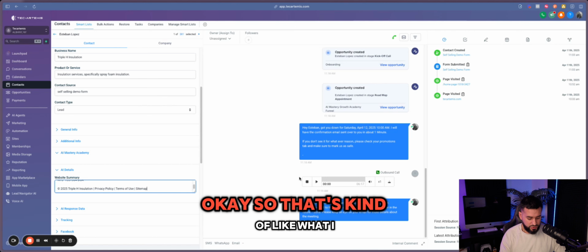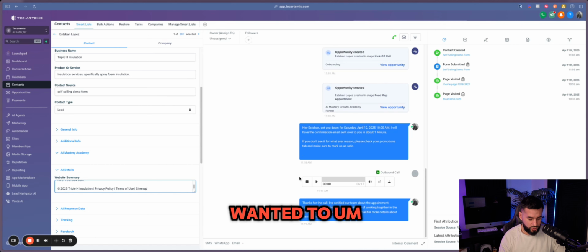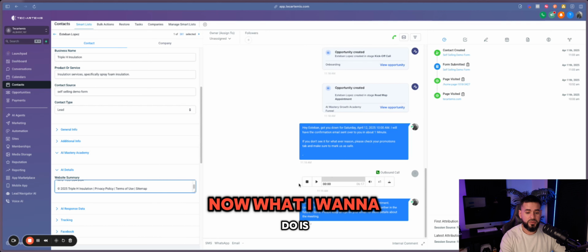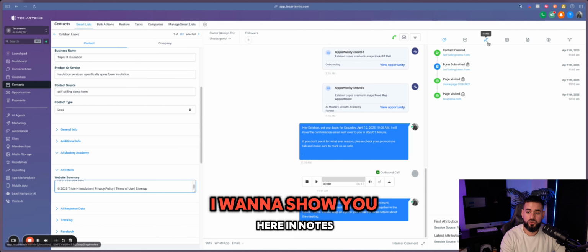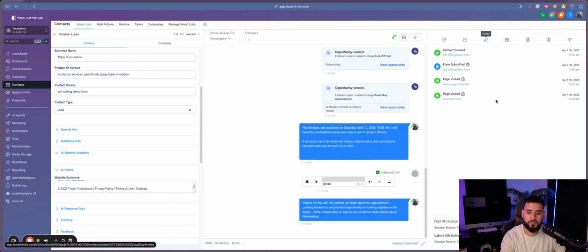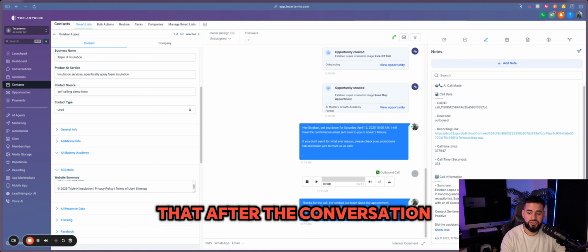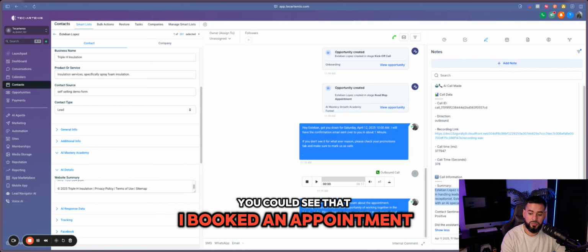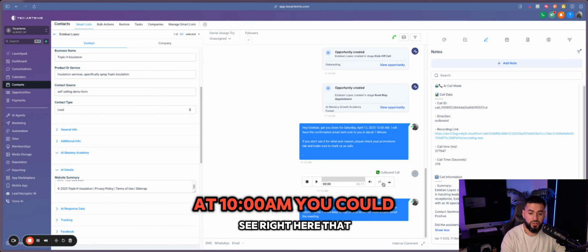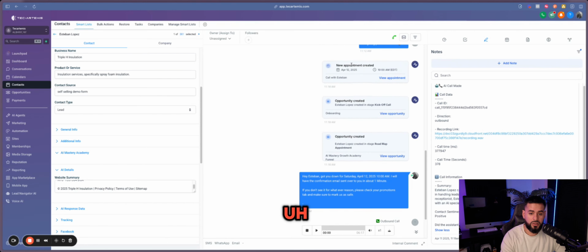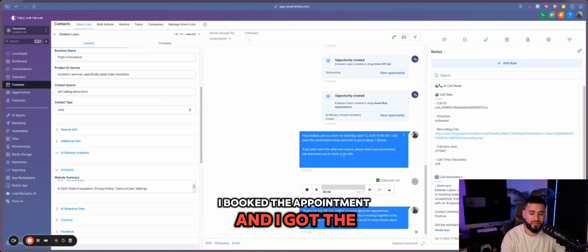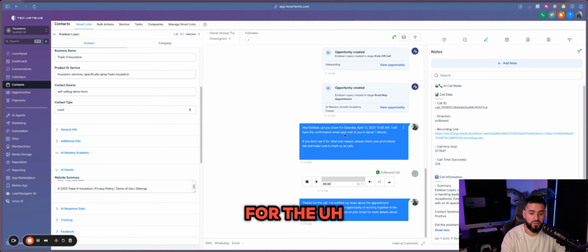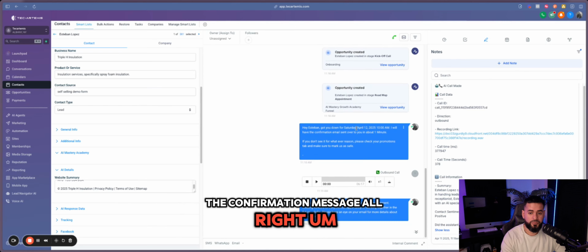Okay. So that's kind of what I wanted to clarify before anything else. Now, what I want to show you here in notes is that after the conversation, you can see that we have a summary of the note. You can see that I booked an appointment tomorrow at 10 a.m. You can see right here that I booked the appointment and I got the confirmation message. All right.